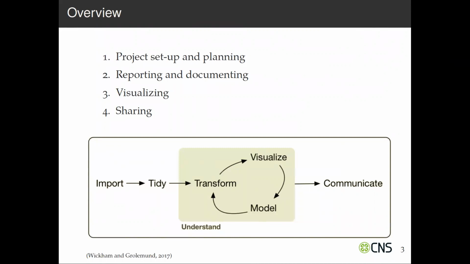Feel free after today to go ahead and do your next R task and set up a project. You'll see how it works. Then we'll learn how you can report and document, visualize, and finally how to share. We'll start with a project-oriented workflow. Again, today is all about workflow.